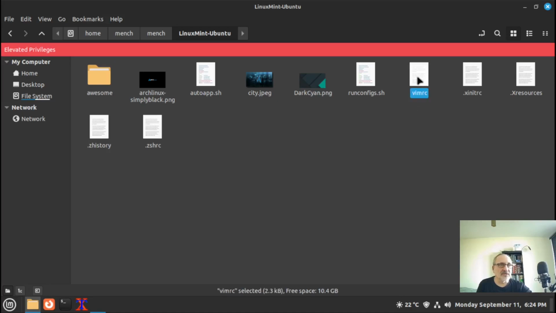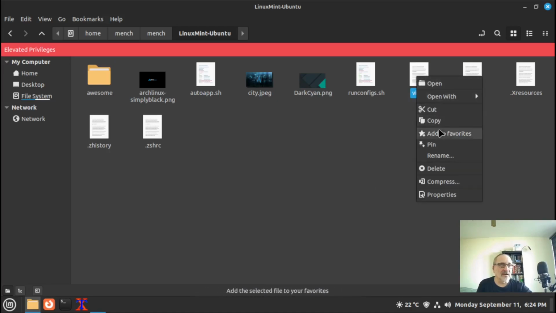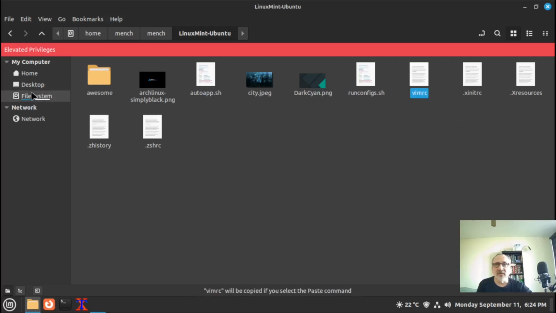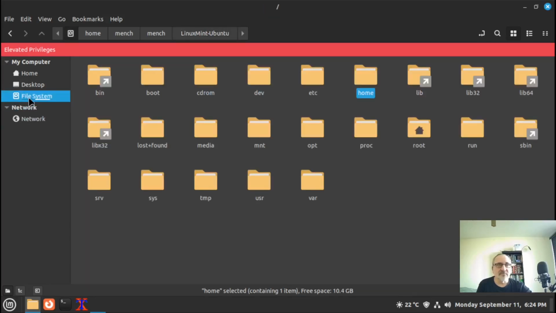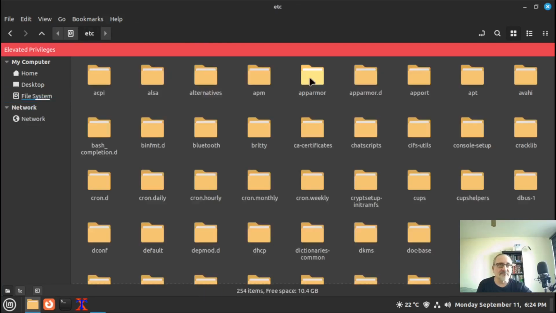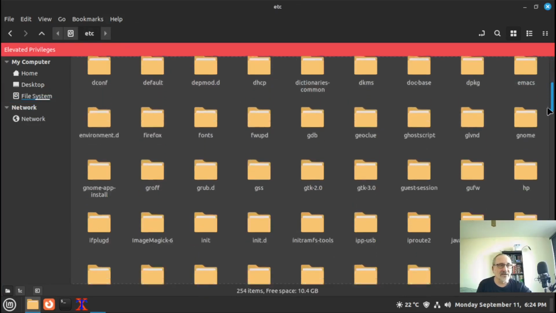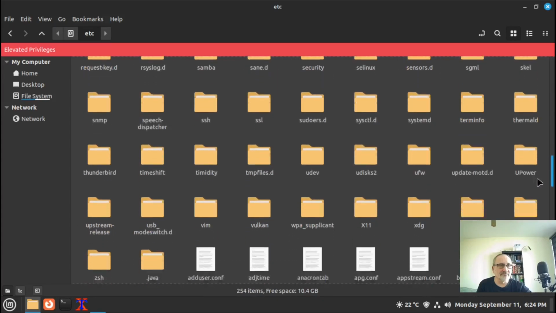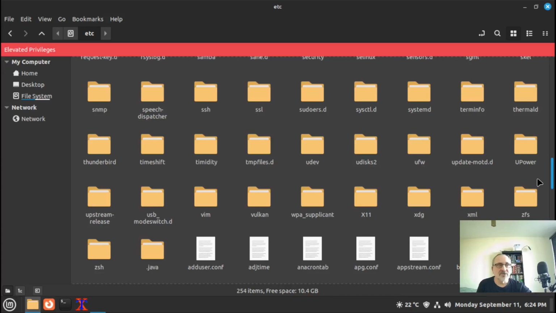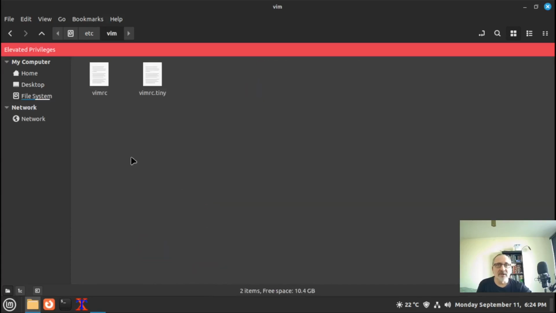And I'm going to go to this vimrc. I'm going to right click, and I'm going to copy. Then I'm going to go back to the file system. I'm going to go to etc, and I'm going to scan down here to this vim folder. And I'm going to open up this vim folder. There's already a vimrc in there, but I'm going to replace it with the one I just copied from my Mensch repository. I'm going to right click, and I'm going to paste it in.